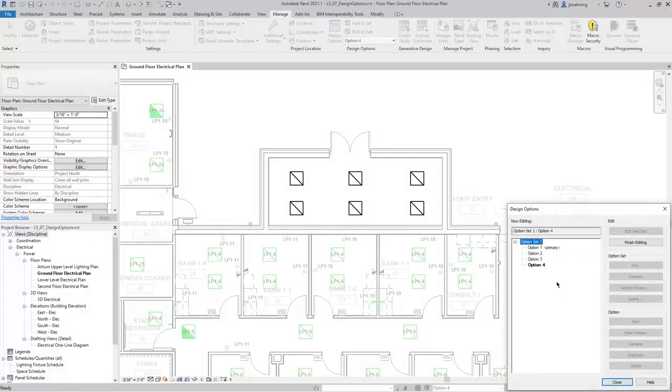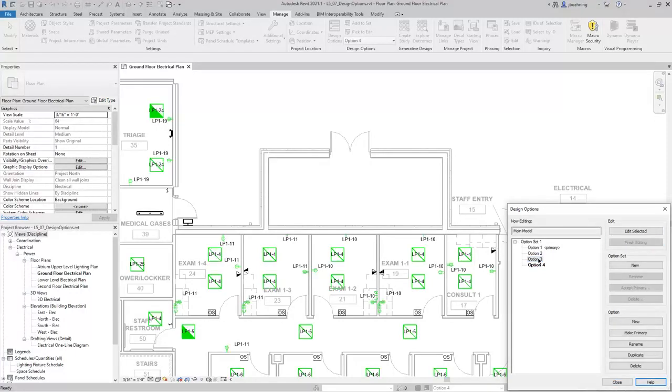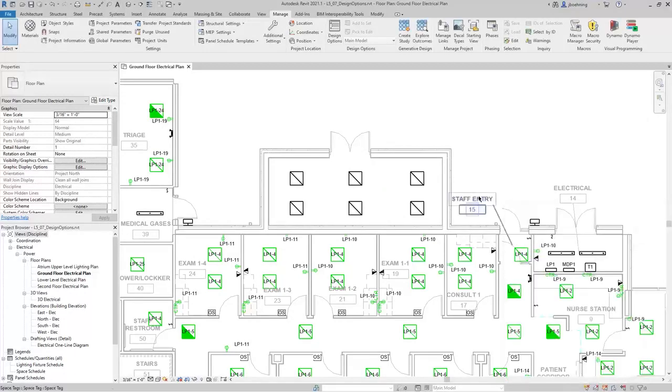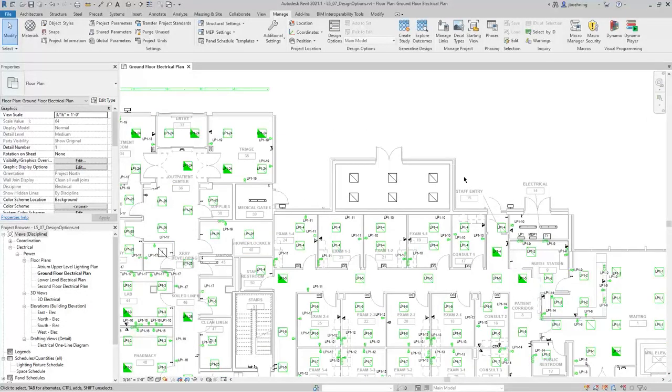But if I go back to the Design Options dialog, I can select an option, and first I've got to finish editing the option, and then I can select an option and I can make it the primary, and then in the option set I can accept the primary. What this is going to do is, as you can see, it's deleting an option set and it's causing all of the secondary options and associated elements to be deleted. So I'll click Yes and then click Close, and now that design option becomes part of the main model. So once again, it's important that you know how to control it in a linked Revit model, and it's also important that you understand the basic functionality of how design options work.